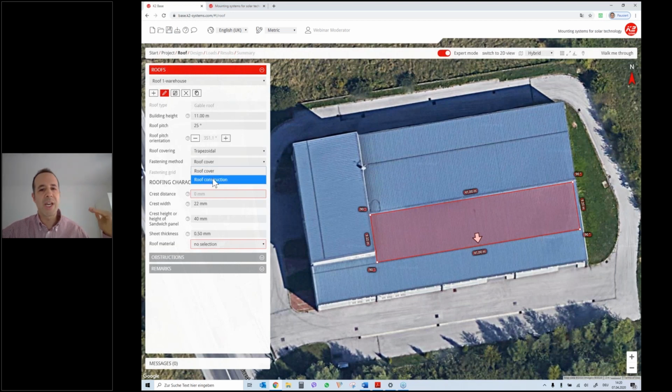This means going into the understructure, into the purlins, battens, whatever you call them. In this case, I would have to opt for roof construction. But since I have decided to show you today as a first exercise one of our best sellers, which is speed rail, I will just use fixation attachment to the roof cover itself. So this is here. My next parameters that I need to enter are roofing characteristics.